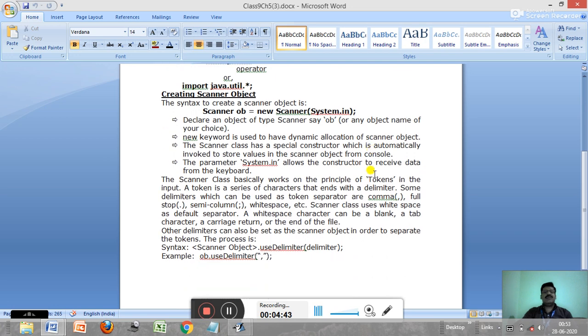Now let us see one by one. First, declare an object of type Scanner, say OB. Like here OB is the object name, or any object name of your choice you can take. It is not necessary that you must take OB only. Next, the new keyword is used to have dynamic allocation of a scanner object.